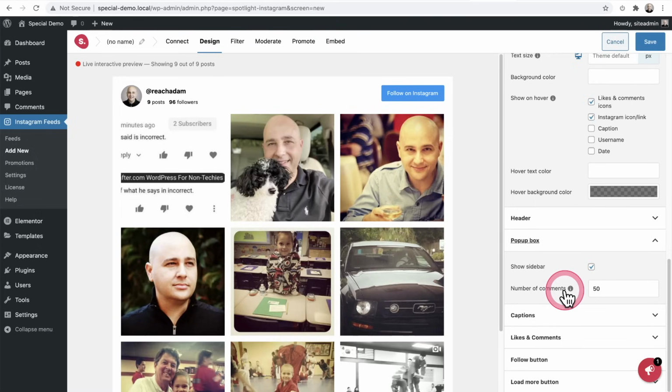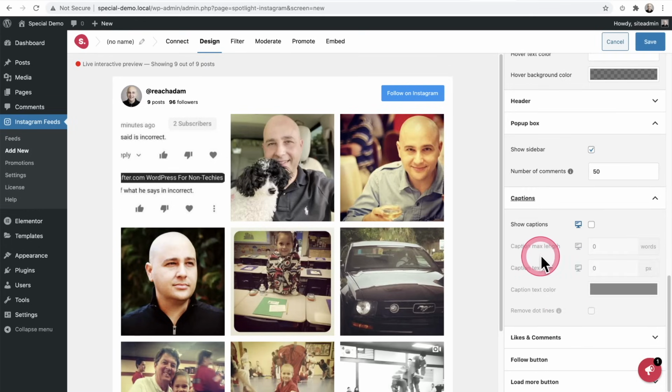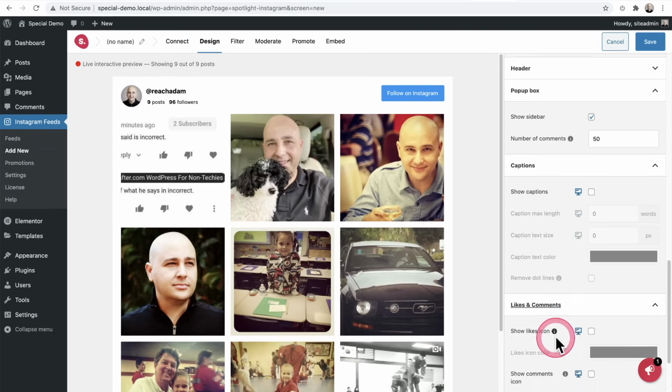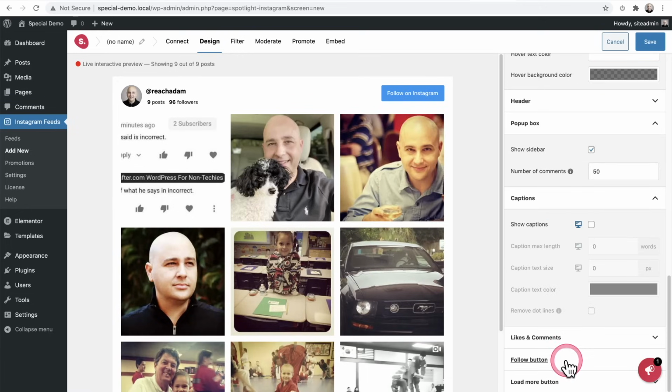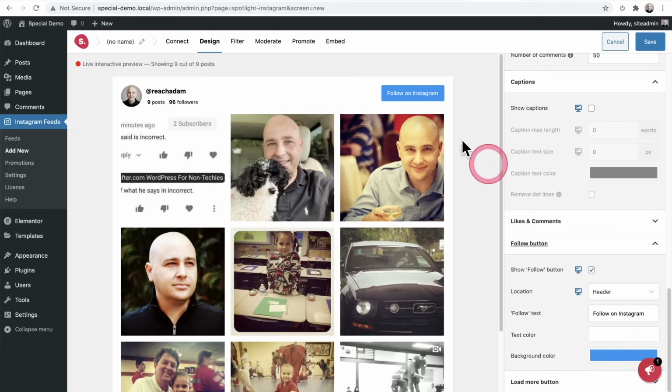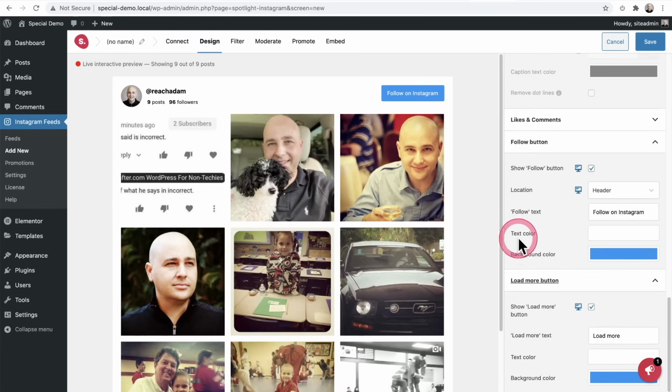Next, we have the pop-up box right here. If you have it configured to have it pop up when someone clicks on the image, you can control that as well. We also can control the captions, and then we have right here the likes and comments. That's when you hover over the image, the likes and the comments. We also have right here the follow button. That's right here if we want that or if we don't want that. And then the load more option at the bottom. So you can see you have full styling control over how this looks.